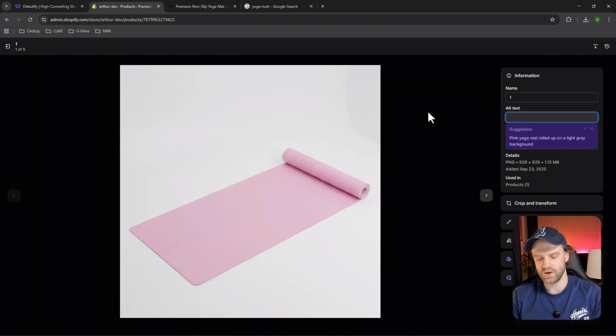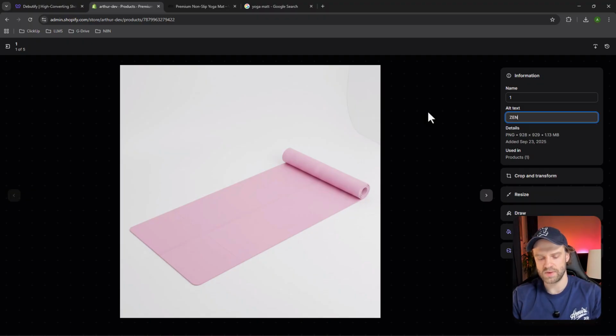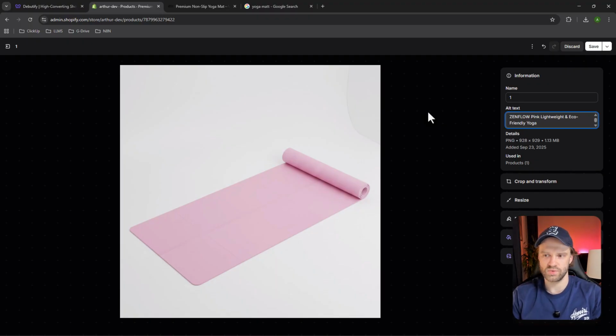So here you're going to say something like, since my brand is called Zenflow, I'm going to say Zenflow pink, actually, Zenflow pink, lightweight, and maybe we can do something like eco-friendly yoga mat, and we can also do the dimensions. I'm just going to put something random for now. Let's do the same thing, 6 millimeters, and that's it, guys, okay?